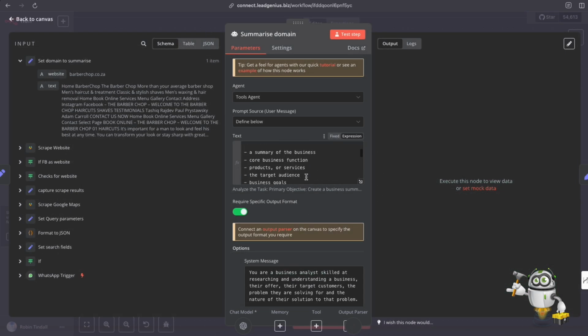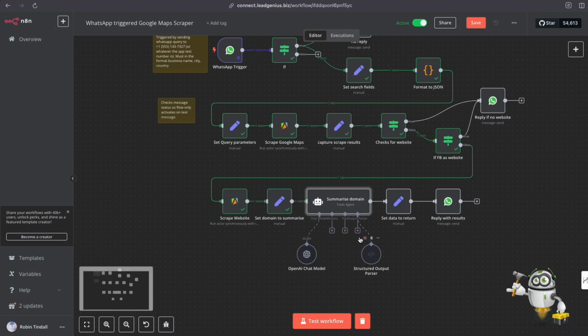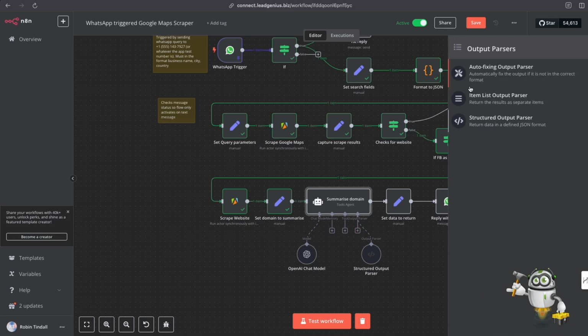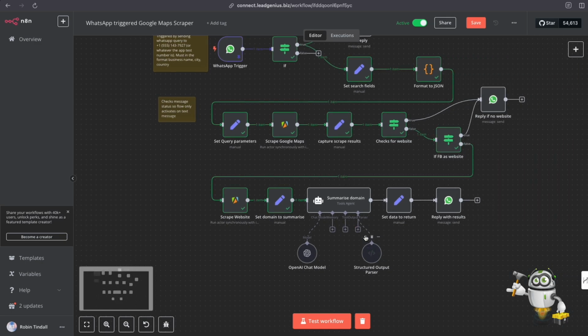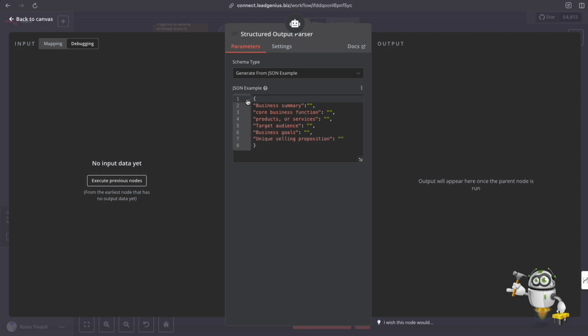Now, I've also gone a little bit further, and if I jump out of this, I've added in a tool here called a structured output parser. If you click on this, it'll open this up. And I've added a structured output parser. This is basically a little tool that's going to help this AI give me the data back in the format I want. And if I open this, you'll see I've typed in here the exact same JSON format.